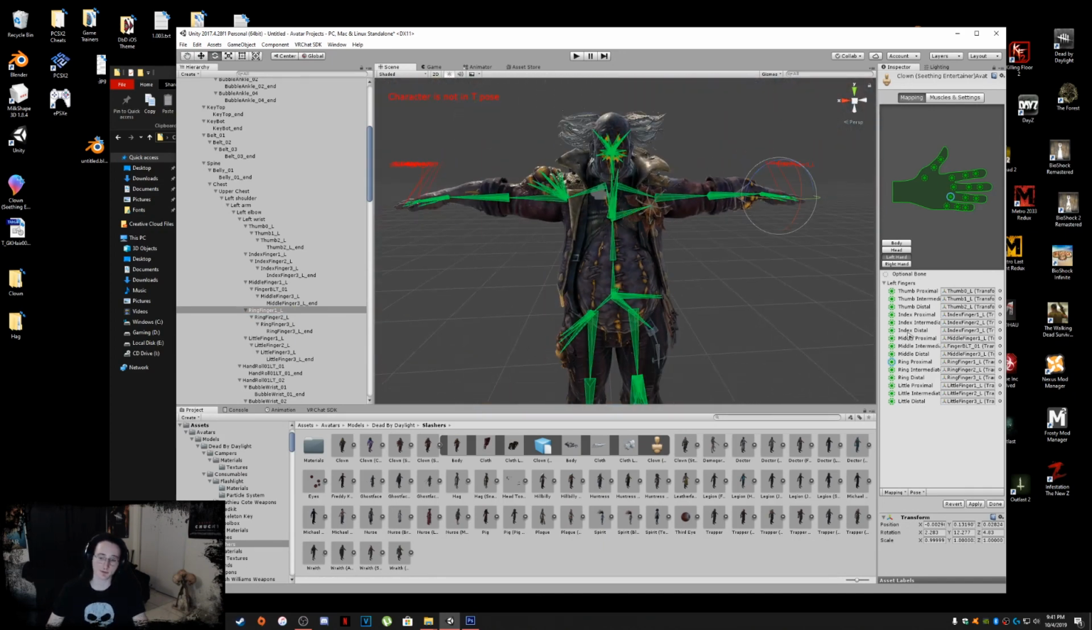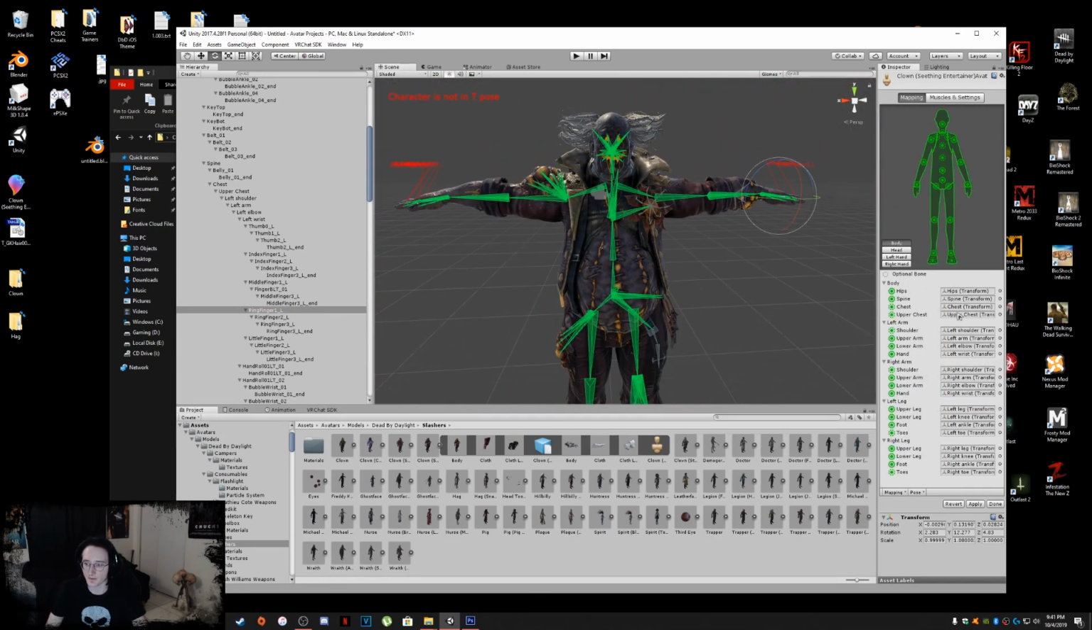Now your avatar is pretty much good to go. Your upper chest, now Unity supports upper chest, so that's pretty cool. You no longer have to delete this. In the past, you actually had to delete the upper chest bone because Unity VRChat never used it. It would show an error if you did, but you can actually leave it now. I guess it supports upper chest now.